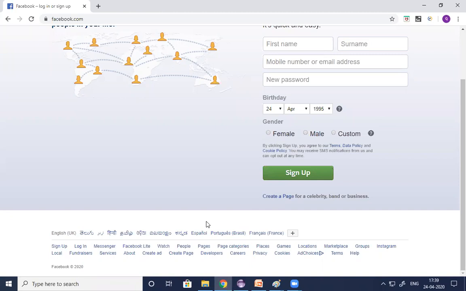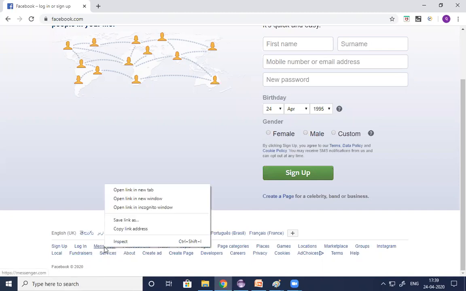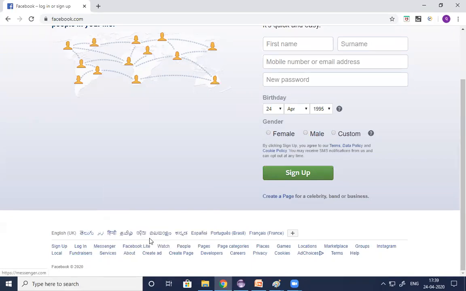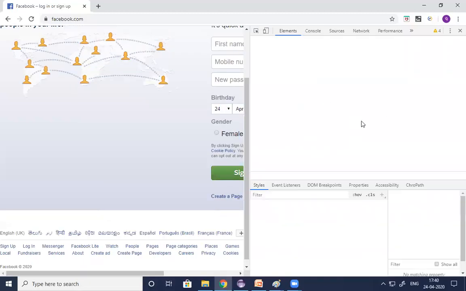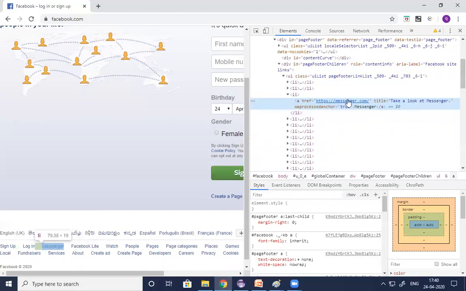Directly we cannot understand what the common locator is. That's why I'll show you one example to identify the common locator for a link. Suppose let me take two or three link locators. Suppose Messenger, there is one link. Right click on this link, inspect. When you inspect it, you can see there is a list of locators for this link.